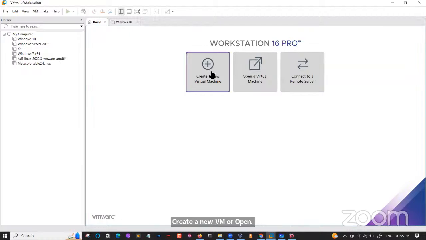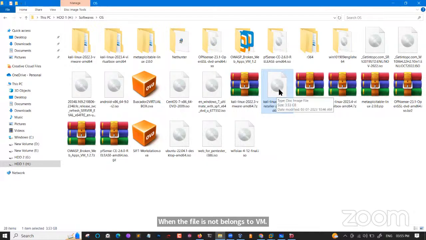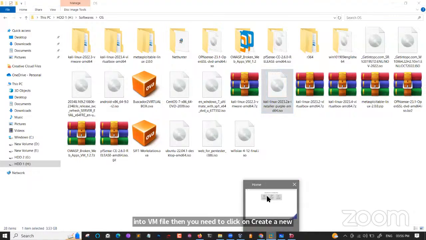Remember, we use create a new virtual machine when the file does not belong to VM. For example, this ISO file we have. Is this a VM file or an image file? It's an image file, right? So now you need to make this image file into a VM file, then you need to click on create a new virtual machine.